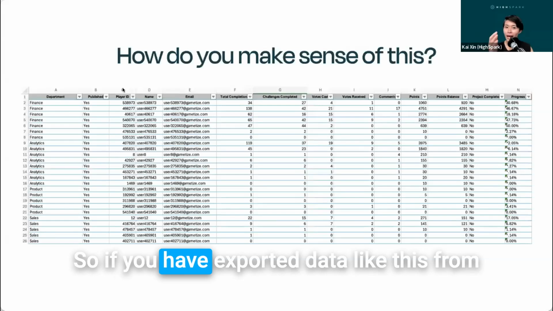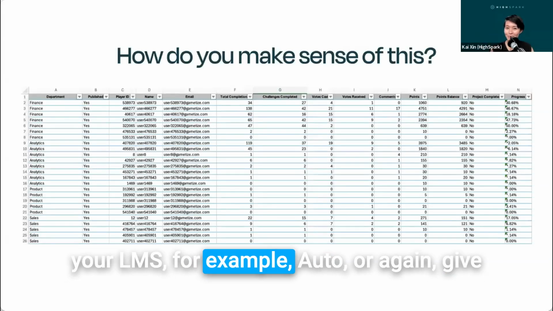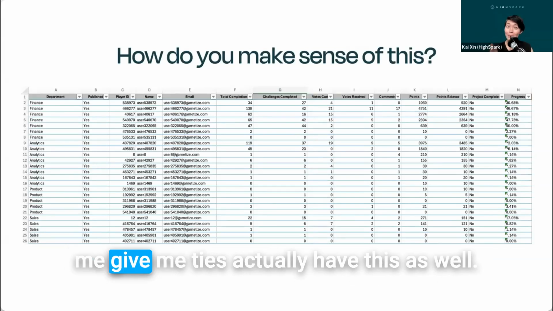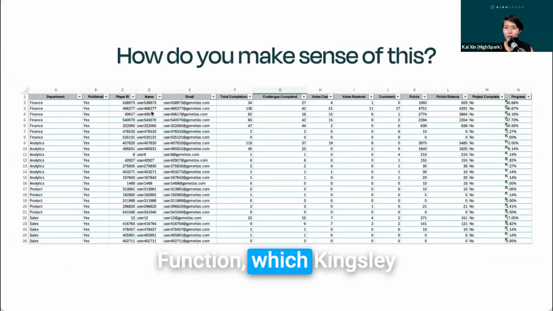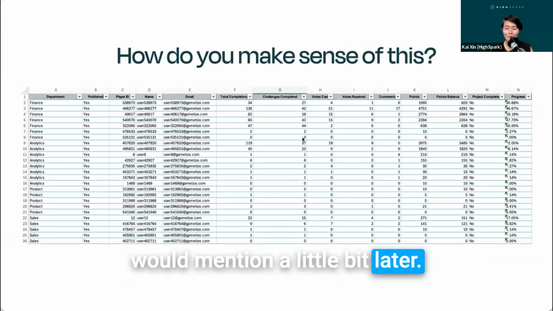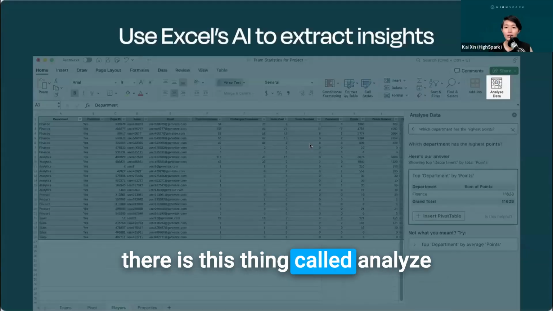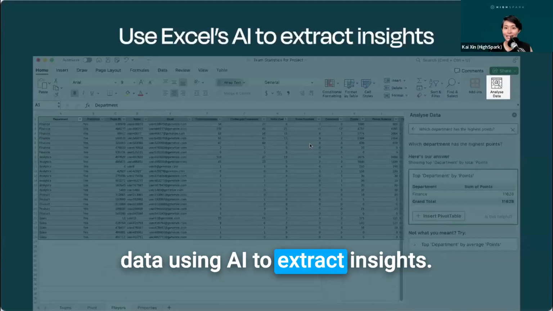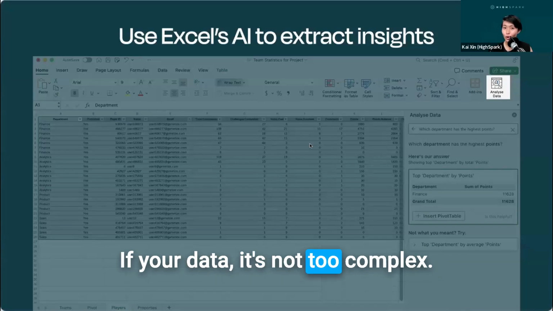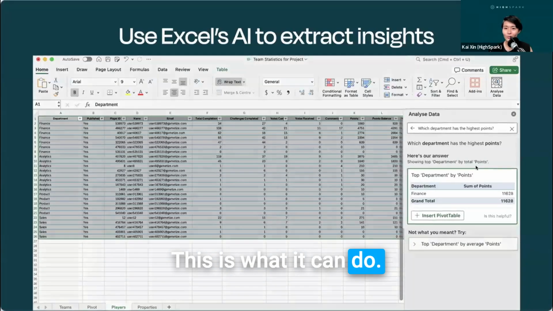So if you have exported data like this from your LMS portal, or Gametize actually has this as well, a function which Kinsley would mention a little bit later, how can you make sense of this? Actually, if you don't already know, there is this thing called analyze data using AI to extract insights. If your data is not too complex, this is what it can do.